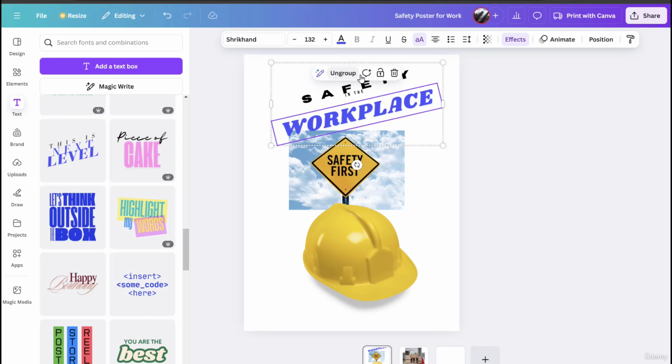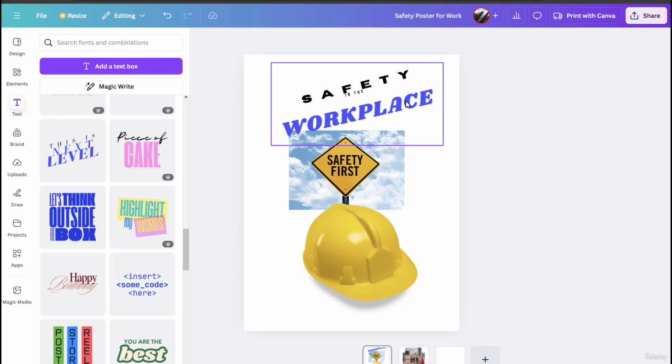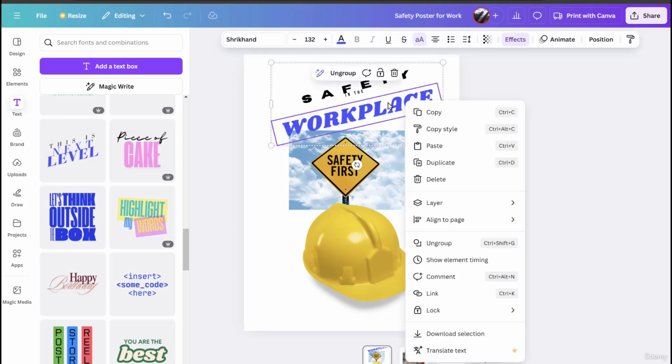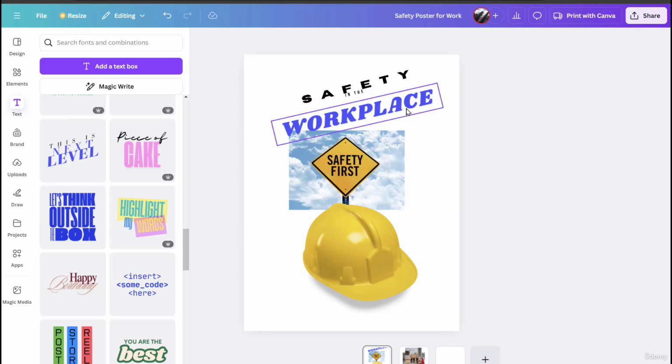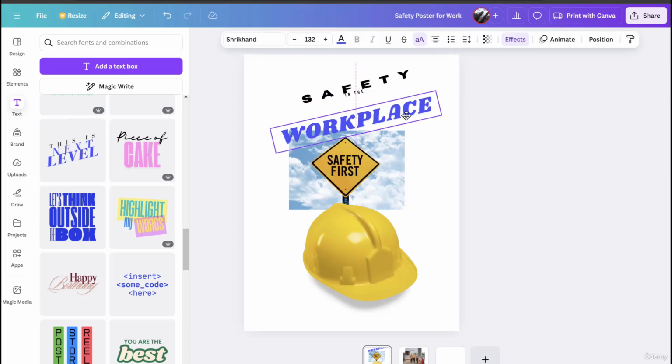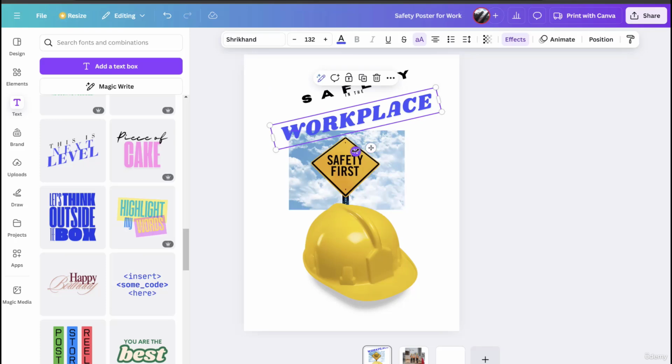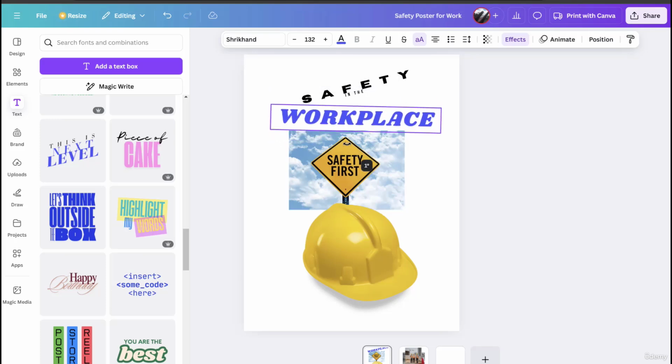Now one way of getting these options as well is right clicking. So when you right click, you get a lot more options here. Here's copy, paste, duplicate, and then guess what? Here is ungroup, and now they're all going to be independent of each other. So I can very easily now click and drag this, and then if I wanted to, I can now change the rotation element of that just by clicking on that little icon.